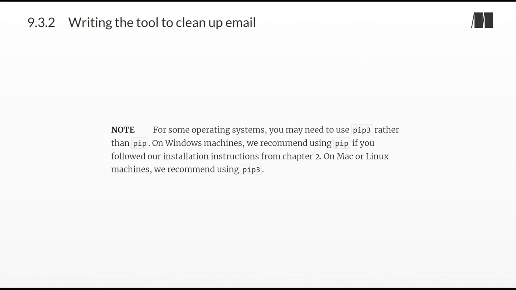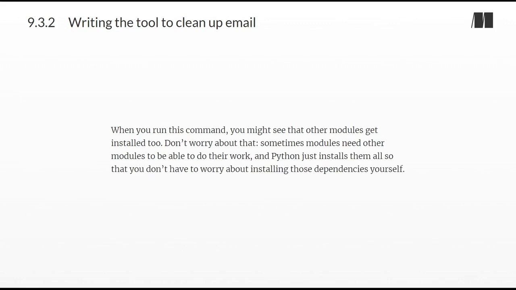Note: for some operating systems, you may need to use pip3 rather than pip. On Windows machines, we recommend using pip if you followed our installation instructions from Chapter 2. On Mac or Linux machines, we recommend using pip3. When you run this command, you might see that other modules get installed too. Don't worry about that. Sometimes modules need other modules to be able to do their work, and Python just installs them all so that you don't have to worry about installing those dependencies yourself.